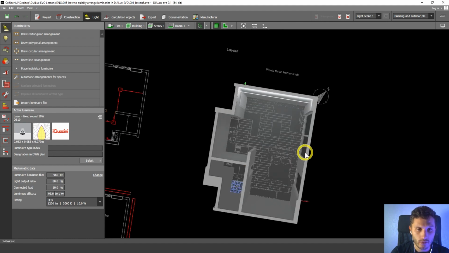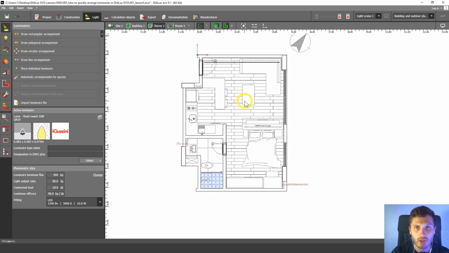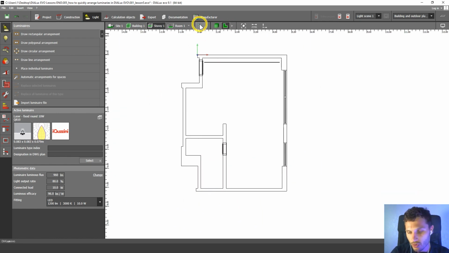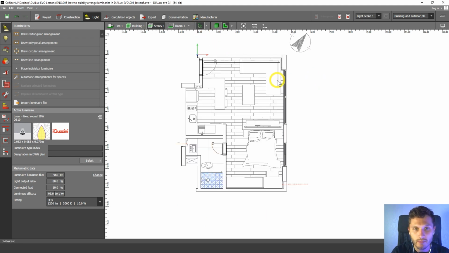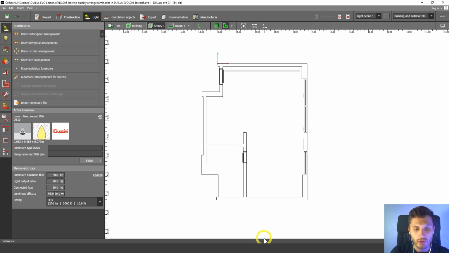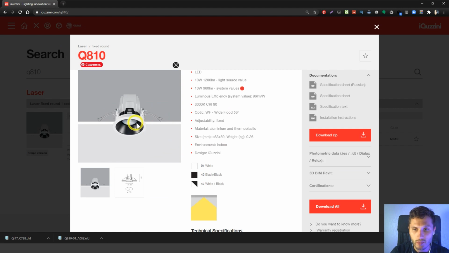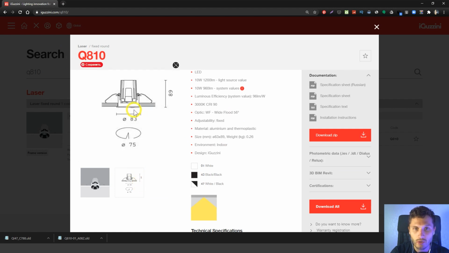We have the interior, and let's go to the top view. This is our interior. So let's switch off our DWG file, or press F7, and let's import some luminaires here. I'm gonna use this luminaire. This is just a spot. Now here you can see a drawing.